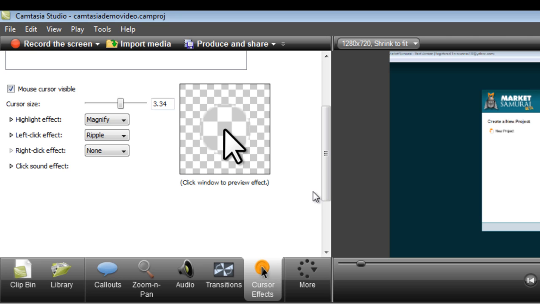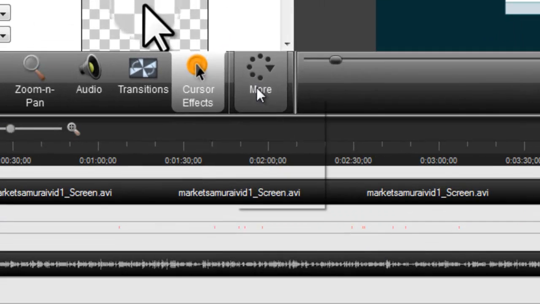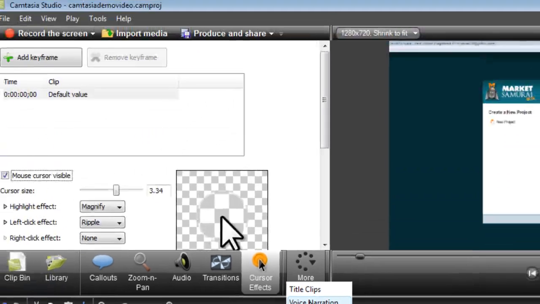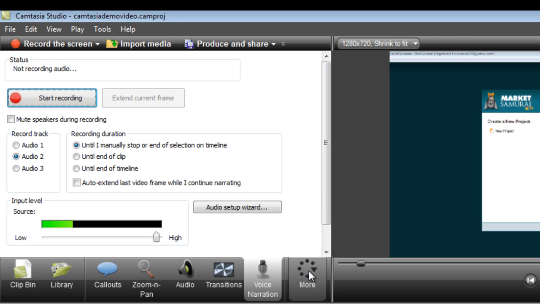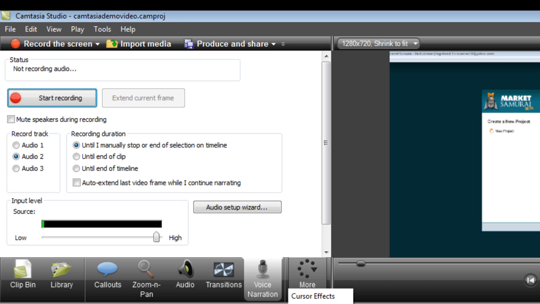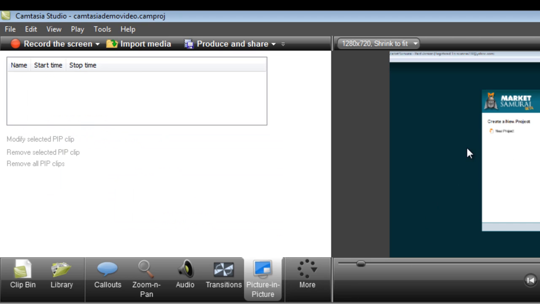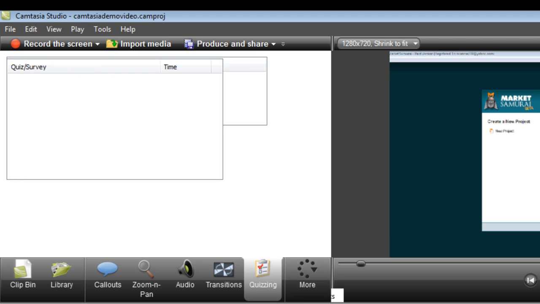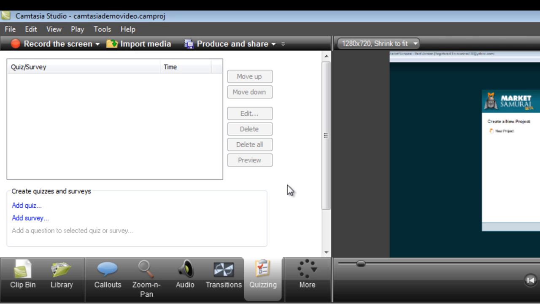We can add sound effects if we want. And we go to more. There's a few more options. We can add a title clip, kind of like what I did with the intro video, but if you don't want an actual animated video like I had, you can just have like a blank screen. You can put in your own pictures which you can upload. You can work with voice narration. You can add a second bit of narration later if you want to go back in and add narration if you don't do it the first time. We have the webcam we can record, picture in picture if we want to add a second video alongside of it, and we can add some captions if we want, and you can even add your own interactive quiz in your video if you want.